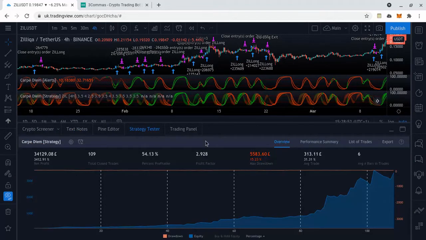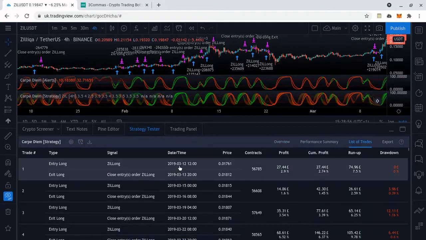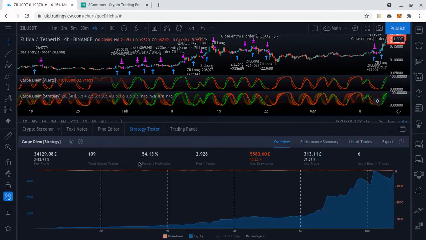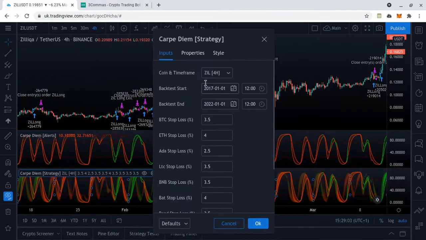Strategy overview, 3,400%, 54% accuracy, 15% drawdown. Back tested to March 2019. Average trade 31%. That's crazy. Last one, BZRX.